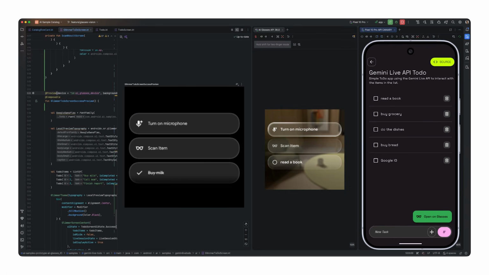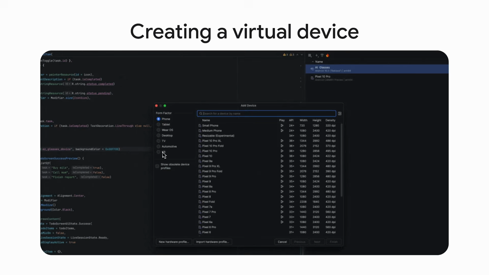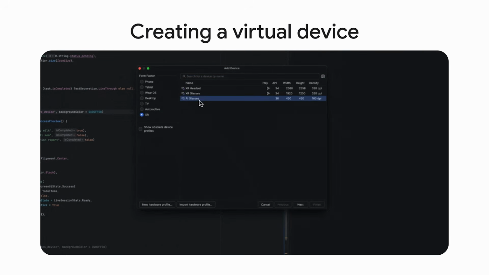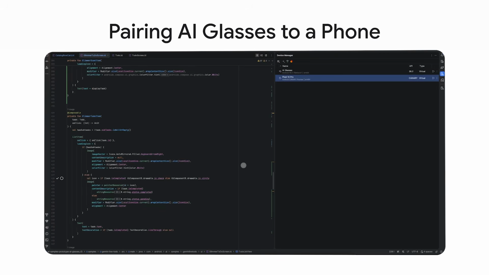In addition to writing your code, with Android Studio, you can emulate, test, and preview glasses experiences just like you test mobile apps. First, to create a virtual device, you simply add an AI glasses virtual device, select the appropriate system image, and hit Finish. This automatically downloads and installs the virtual device on which you can emulate display glasses experiences.